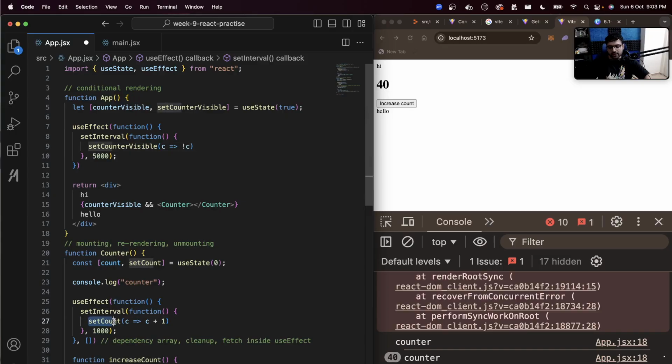What was this doing before? setCount C plus 1. If this is 3, make it 4, if 4 make it 5. What is this doing? C to not C. If true, make it false. If false, make it true. That is what this line of code is doing. Now this counterVisible variable will flip between true and false every 5 seconds.